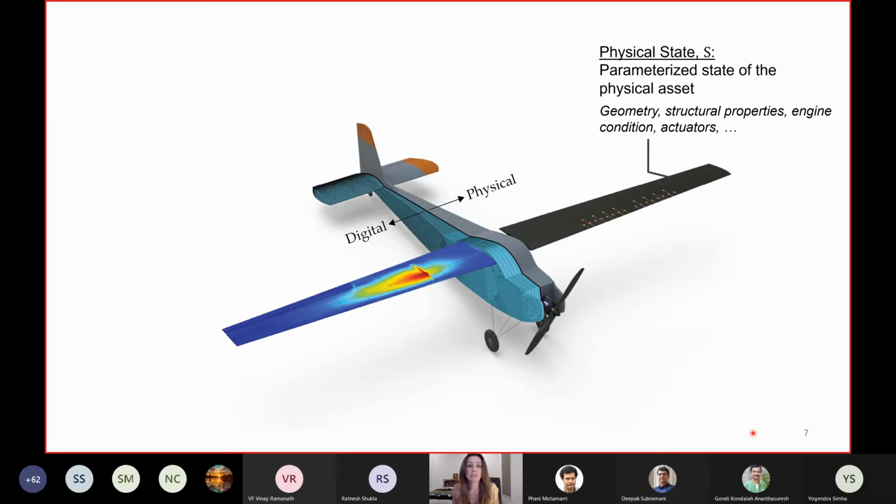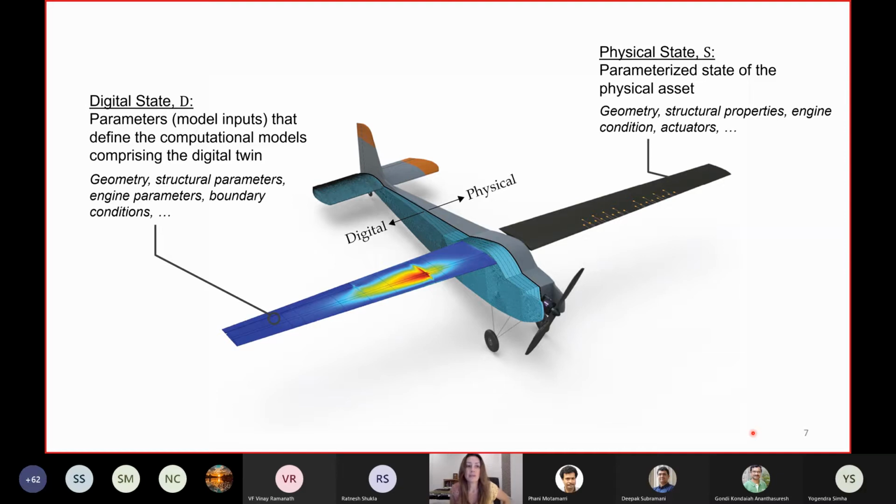So the first mathematical element that we define is the physical state. Of course, the state is a very familiar concept to us as engineers, particularly in the controls and dynamics world. But when we think about the state of the vehicle, it's really the state of the physical asset, and you start to think about just what that encompasses. So in the example of an aircraft: the geometry, the structural properties, condition of the engine, the actuators. So very clearly, this state is potentially very, very high dimensional. And what's more, it's multi-scale. It crosses many different scales in space and in time. We're also going to define the digital state.